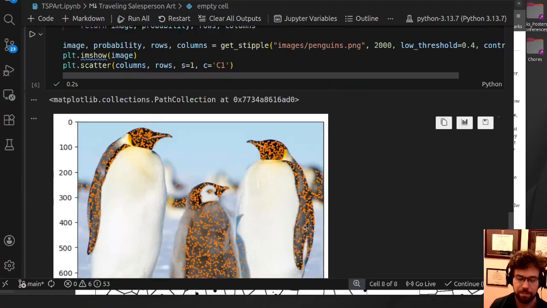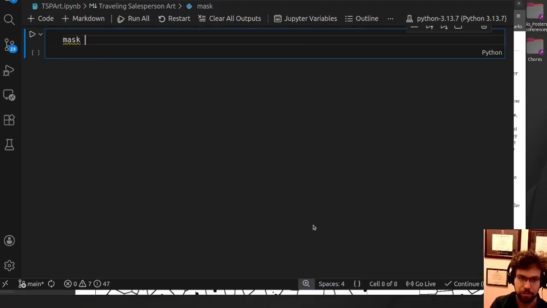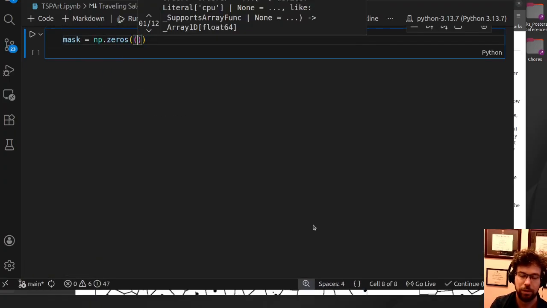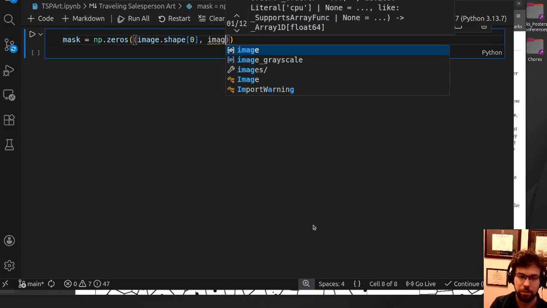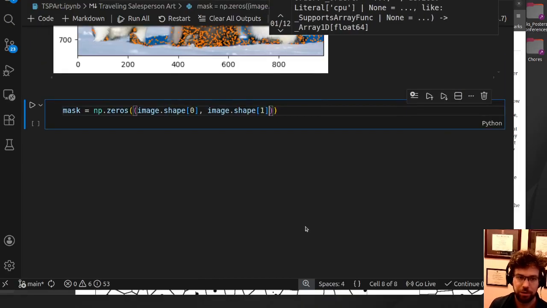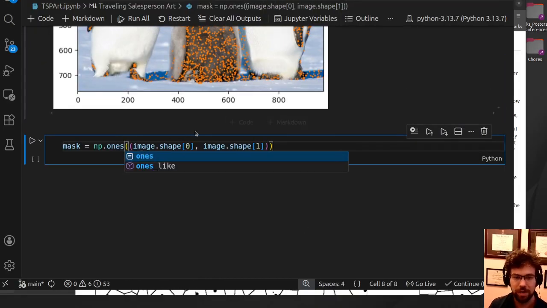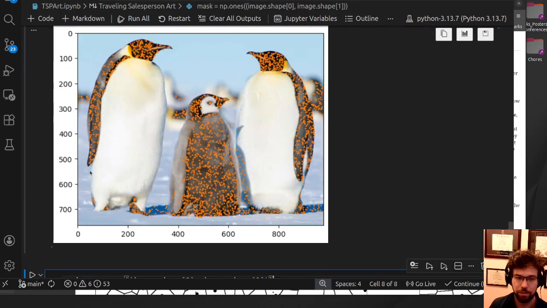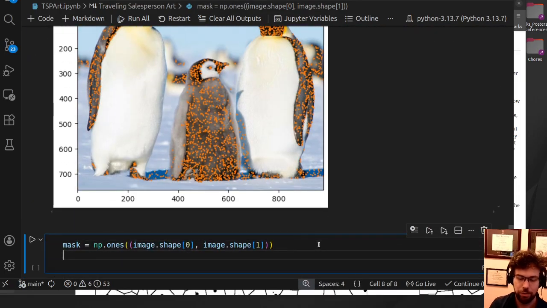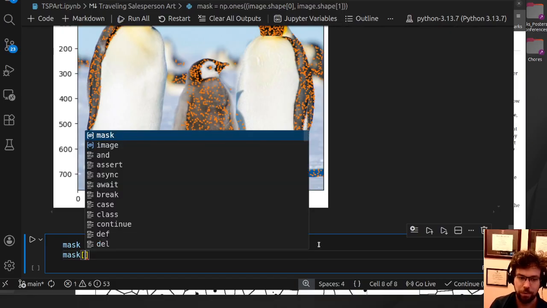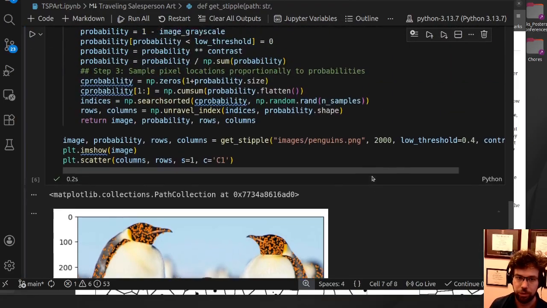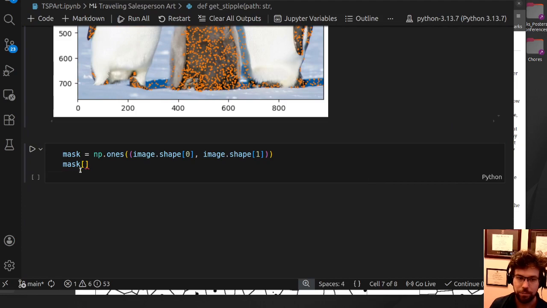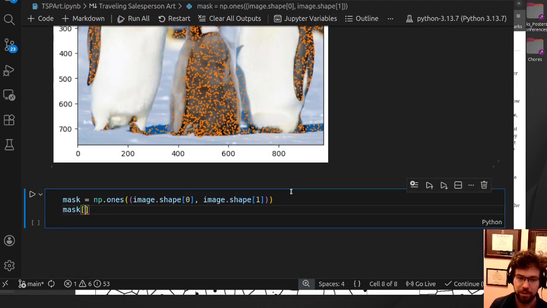What I need to do is set up this mask image. So I'll say mask equals zeros, image.shape[0], image.shape[1]. So I'm going to make, actually let me make this all ones to begin with. I'm going to make an image that has as many rows and columns as there are in the image. And then what I'll do is I'll say, okay, anywhere where there happen to be a stipple point, because these are chosen at pixel locations, anywhere that there happen to be a stipple point, I'm going to set the mask to be 0. So I'll say mask[rows, columns] equals 0.